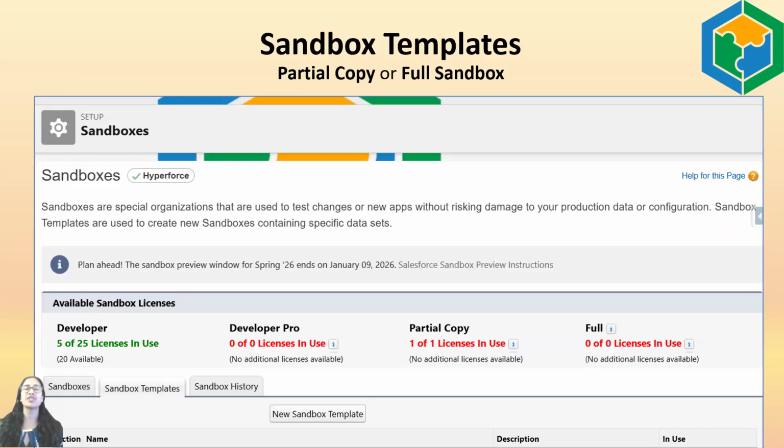When creating a partial copy or full sandbox, you can use a sandbox template to pick which objects and related records to copy. This gives you just the right amount of data to test your use case. From Setup, go to Sandboxes and click on the Sandbox Template tab.